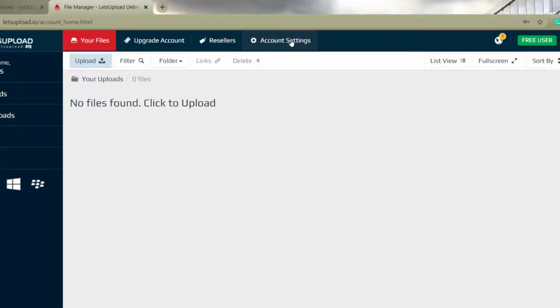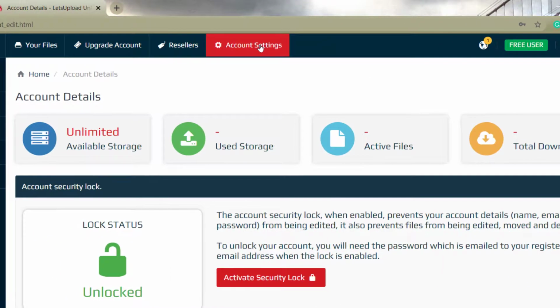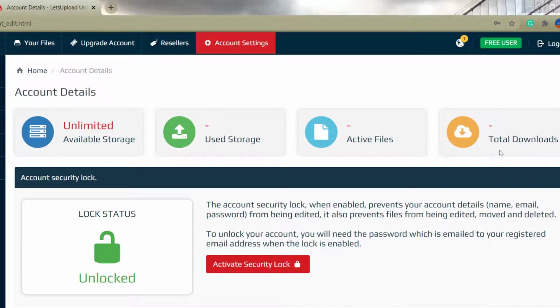And then the account settings show you right there. You can lock your account if you want as well. Your total downloads, your active files, used storage, available storage: unlimited. Because you have 100 terabytes, it's basically an unlimited online storage service. And that's pretty much about it right there.